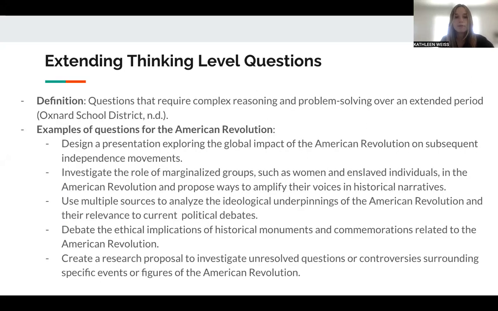Finally, at DOK Level 4, we have extended thinking level questions. These questions require students to synthesize information and propose innovative solutions. For example, questions could be, design a presentation exploring the global impact of the American Revolution on subsequent independence movements. Investigate the role of marginalized groups such as women and enslaved individuals in the American Revolution and propose ways to amplify their voices in historical narratives.